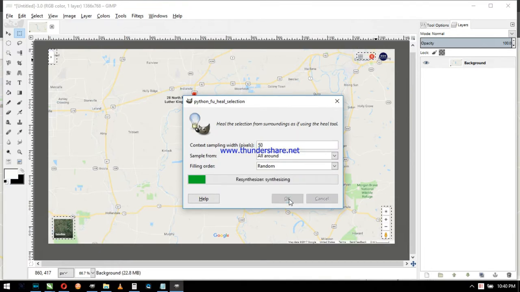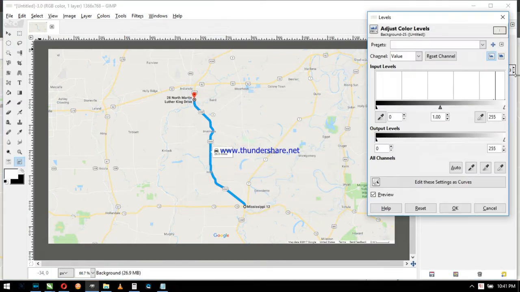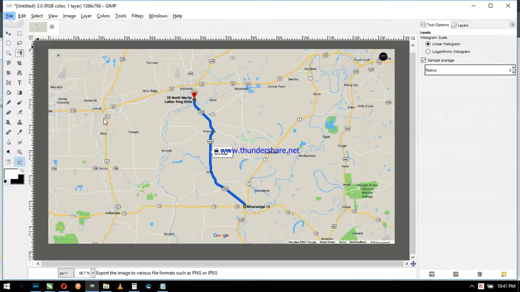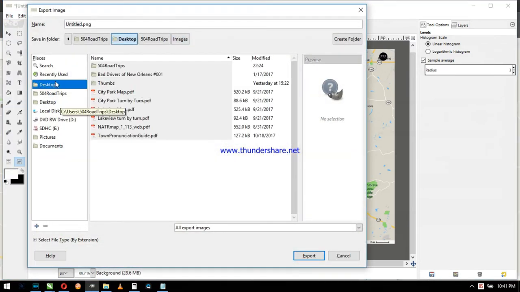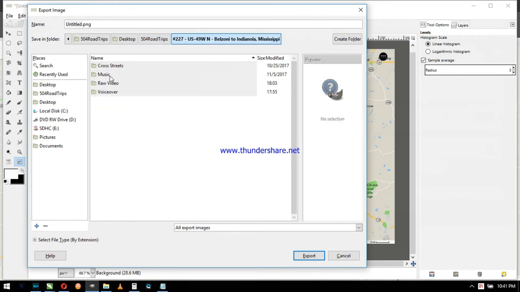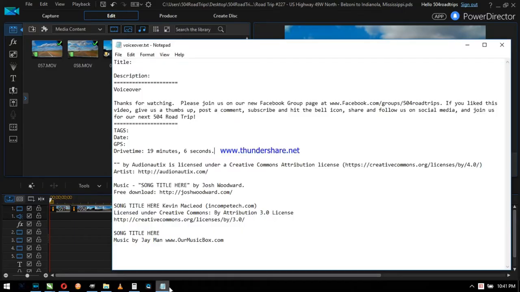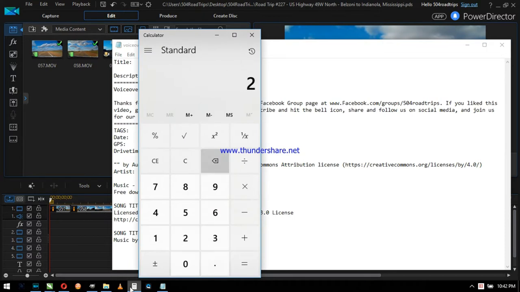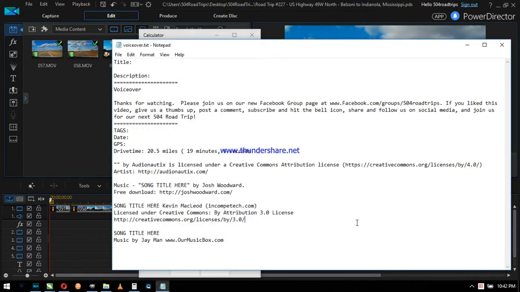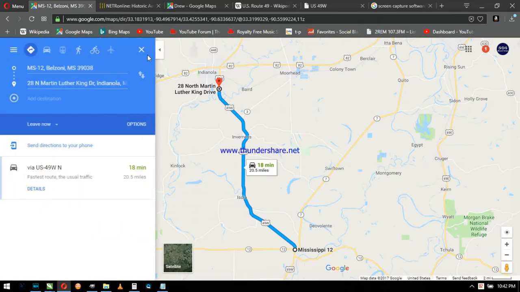Here I'm removing a lot of the unnecessary stuff that shows on the Google Maps screen. And then I'm going to darken up the map a little bit so it's readable. And as I go along, I keep this notepad document open and I put in notes. And that'll get used later on when I put in my end screen. And when I upload the video, I'll have all my tags set up. And I type in my voiceover here also so that I can record that later on. We're not going to get into voiceover and music in this video.